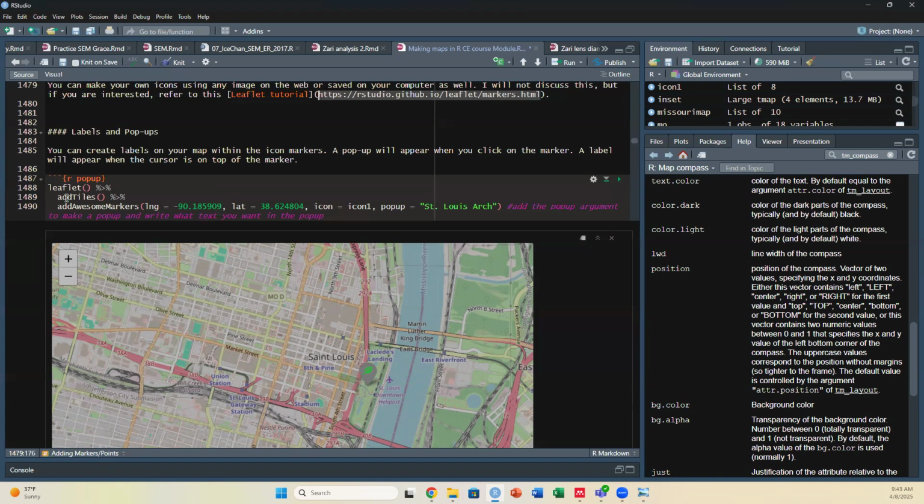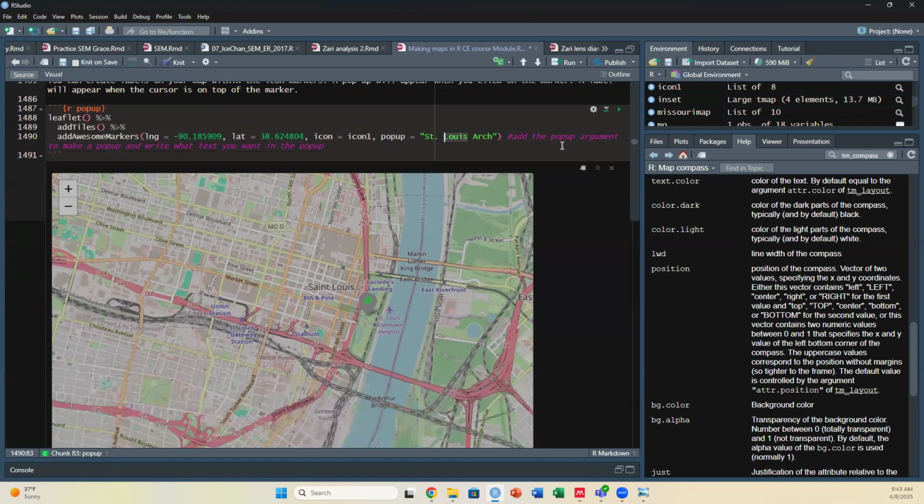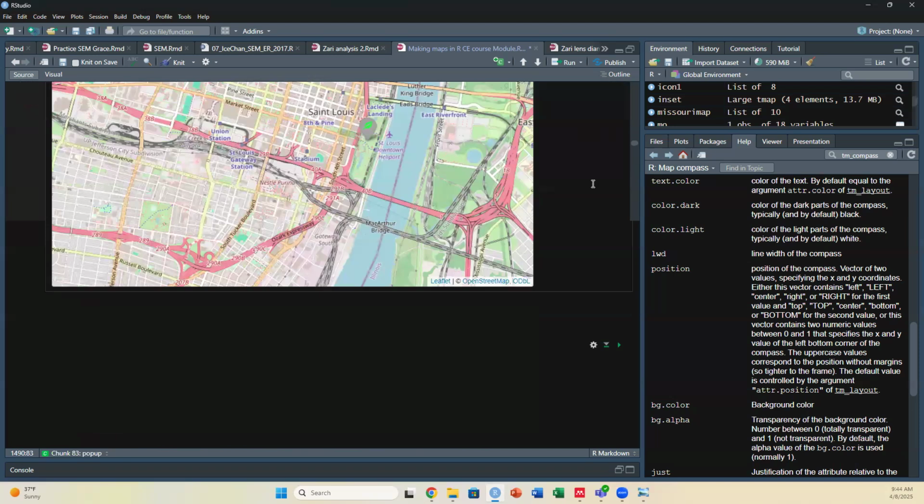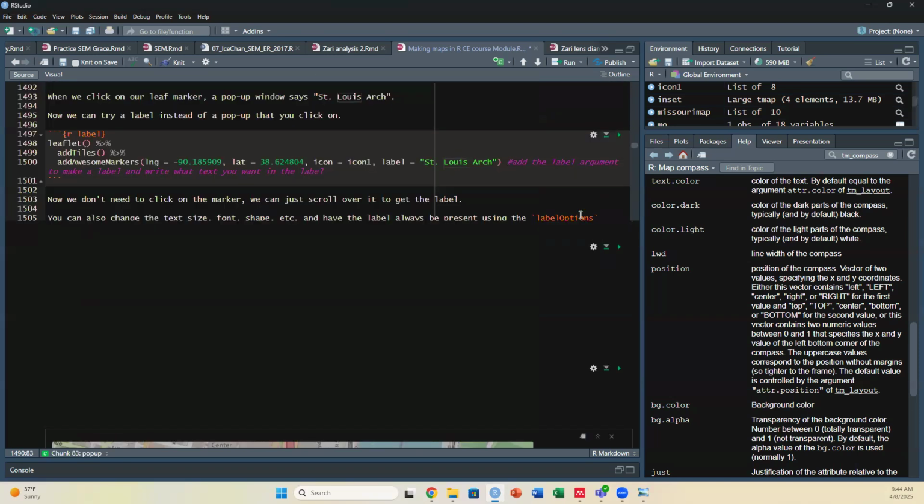Okay. Same thing with the add awesome marker. Icon equals icon1. Now we're saying pop-up. What do we want in this pop-up? We want it to say St. Louis Arch. So we go to our map and we hover over it. Nothing happens. But if we click on it, it pops up with a St. Louis Arch label. And you can exit out of that label. This is literally just one example of it, but if you have more data points or a whole list of them, you can add a bunch in here as well. So this is kind of a fun thing.